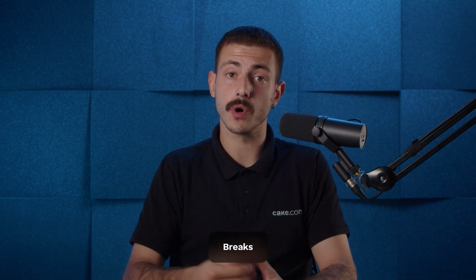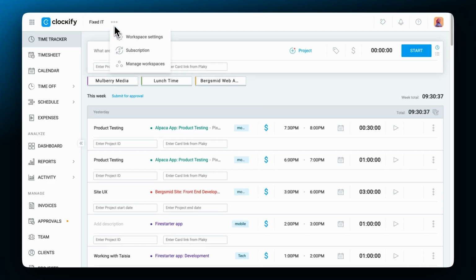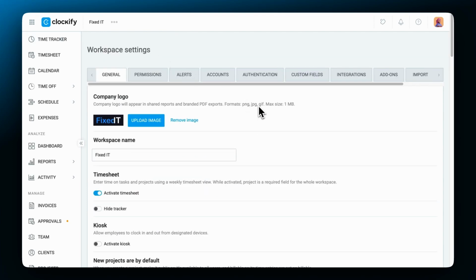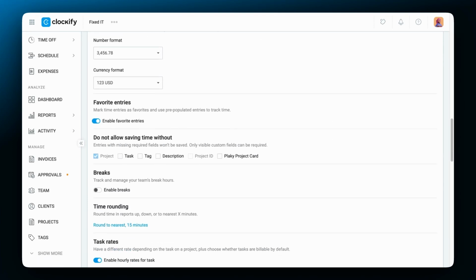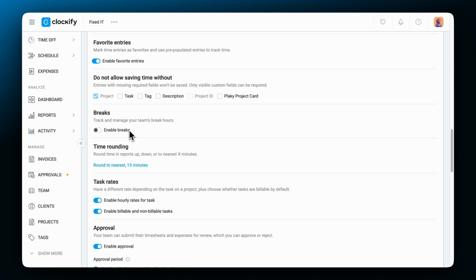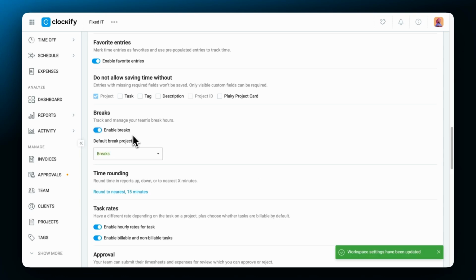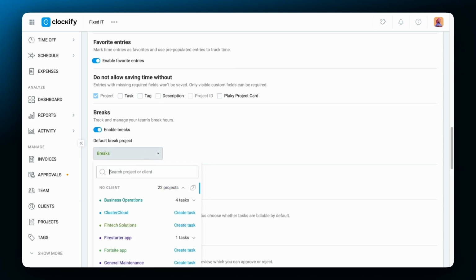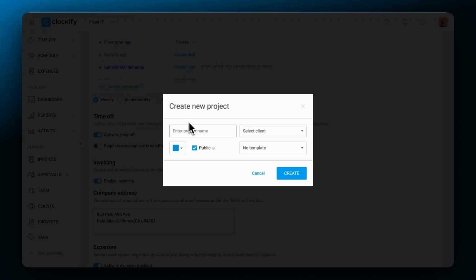Besides tracking time on your work activities, Clockify also allows you to track your breaks. Let's head over to the Workspace settings in the web app. Find the Breaks feature and then enable it by switching the slider on. You can also set a default project for break entries by choosing one from the list or by creating a new one for that purpose.